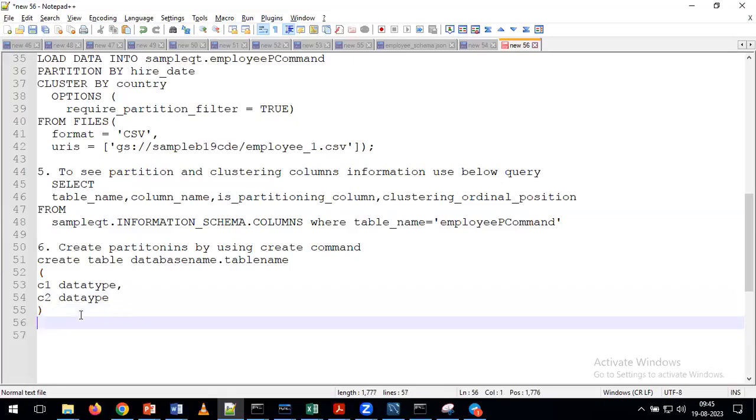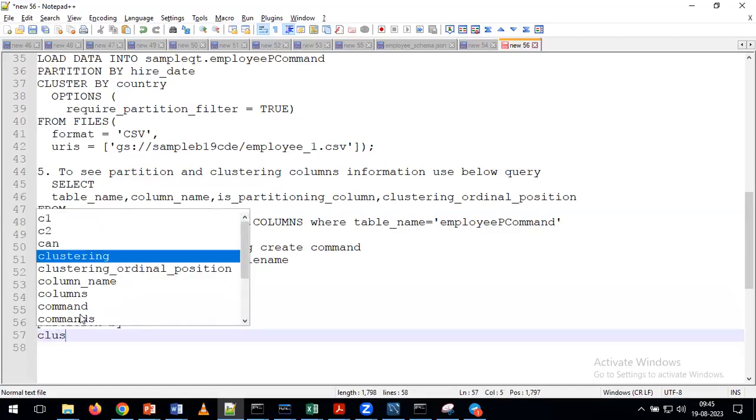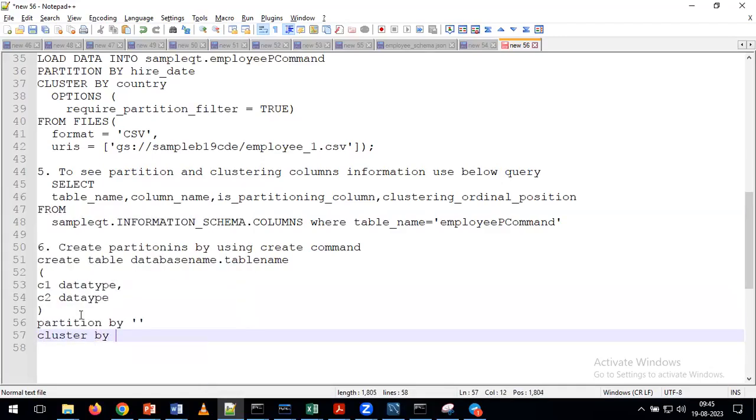At the same time, I want to create the partition, and I also want to create the cluster. If you want to create the partition, we just add partition by and give the column name. And if you want to create the cluster, we give cluster by and provide the column name. Like that, we can simply create the table structure, and while creating it, we can provide the partition by and also the cluster by.